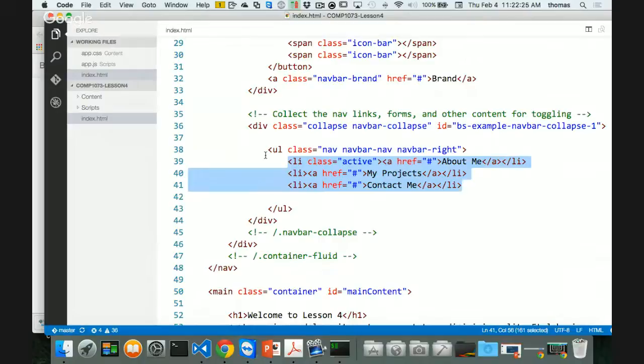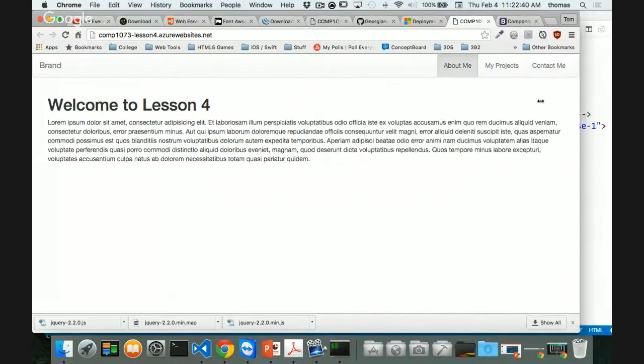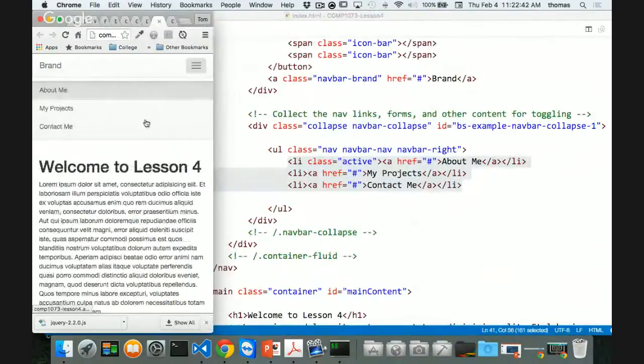Let's take a look and see if we're good. I'm going to go online on Azure and refresh, and let's see what I get. Hey, I got About Me, which is highlighted. Notice because I put the class active on my list item. I've got my projects and my contact me page. And if I go here and reduce these, now these are the ones that come up in my pages. Nice and quick. All right? Are you with me?